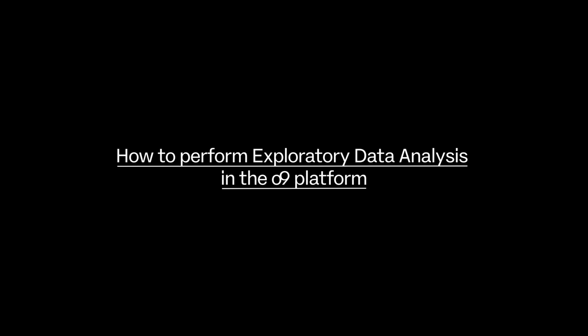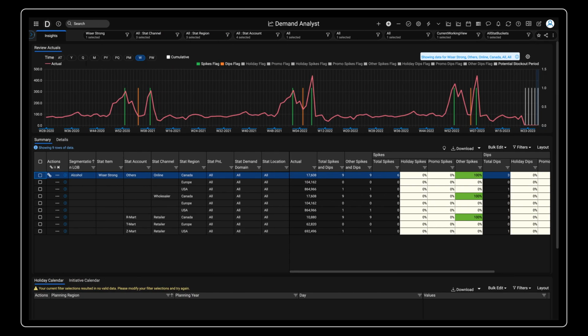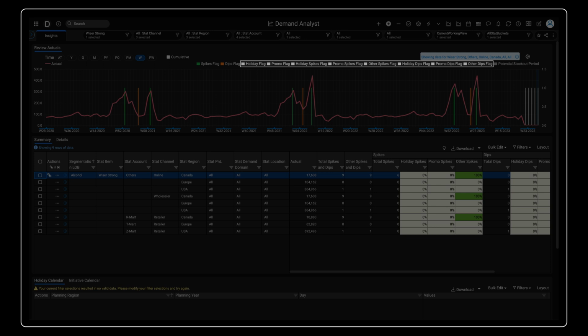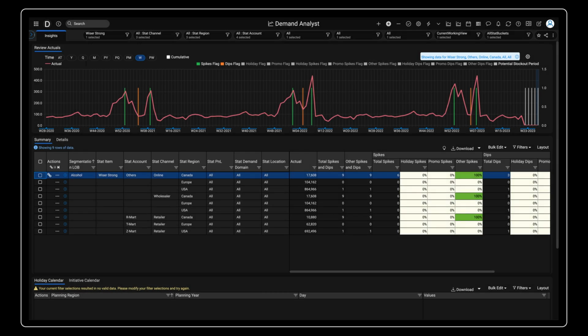How to perform exploratory data analysis in the online platform? This new capability allows demand analysts to review actuals against dips, spikes, holidays, and promotional events, and also to identify potential stockout events. Exploratory data analysis programmatically analyzes historical demand, correlating it to known and unknown events, and providing insights to demand analysts so that they can take appropriate actions to improve forecasting results.